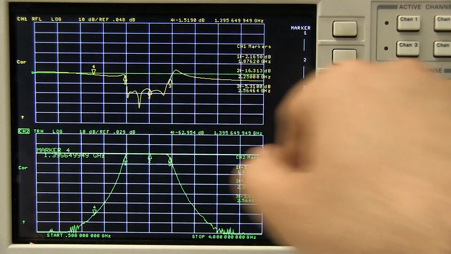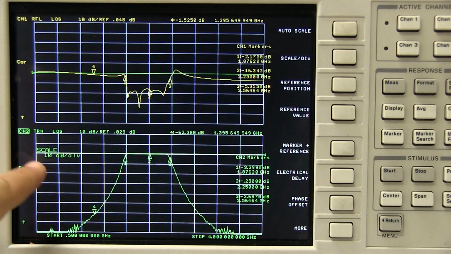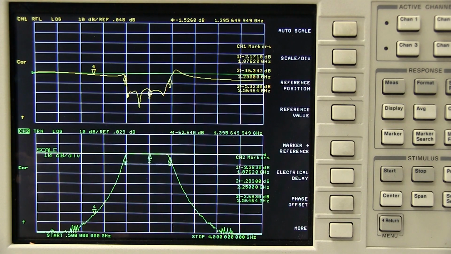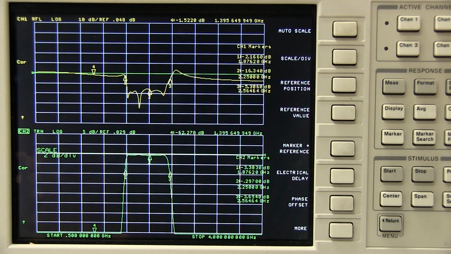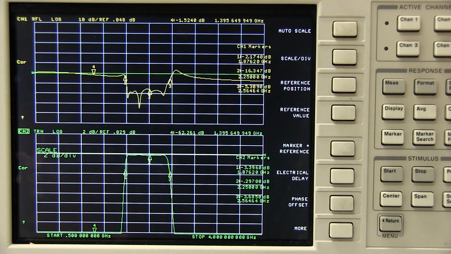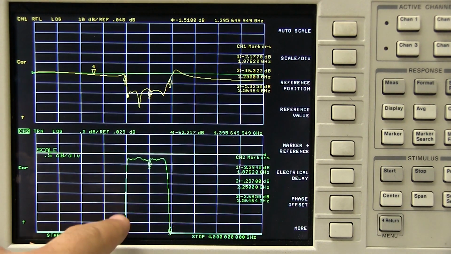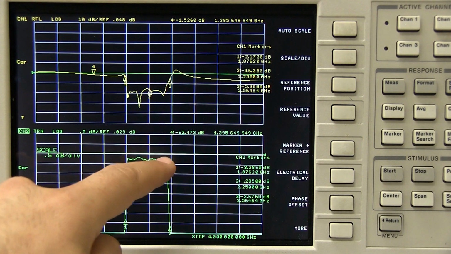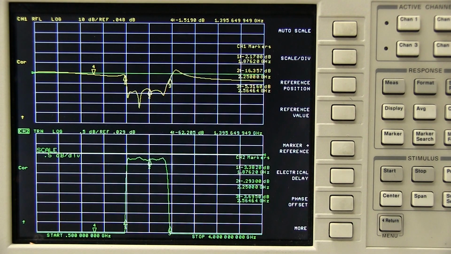So the higher scale per division gives you kind of a big picture look at how the filter is performing. If you want to get really granular into the passband, you can lower the scale per division. And as you can see, as we do that, these get steeper and fall out of our ability to view them. But you get a little more detail in the passband. We're at a half dB per div now.